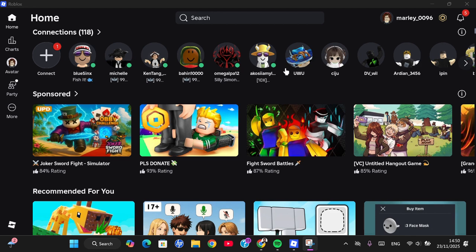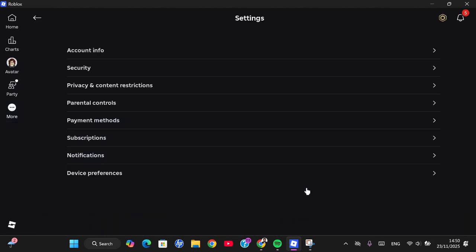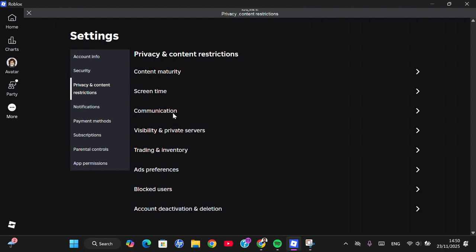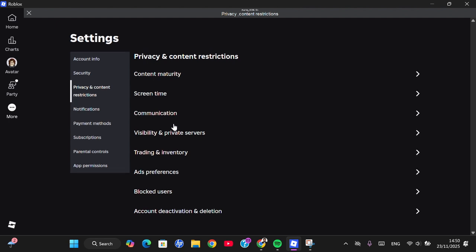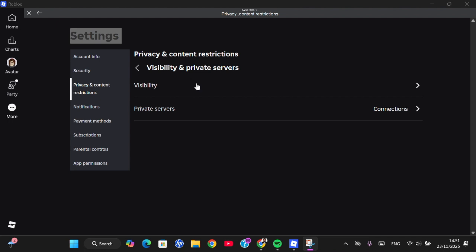And if you want to hide when you are online on Roblox, you need to go to your privacy settings. I'm going to go to the More option, then go to Settings and go to Privacy and Content Restriction. And wait guys, it's still loading. Okay, here you can go to your visibility and private servers.